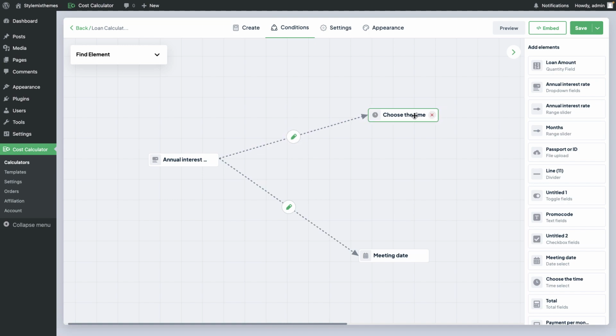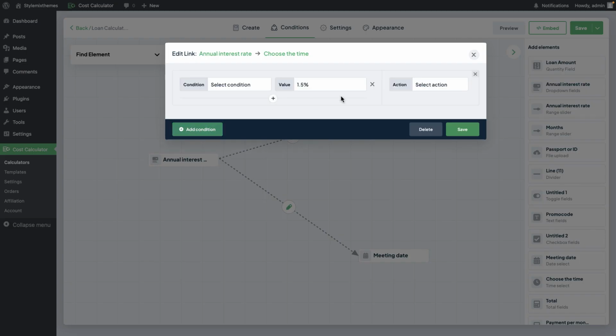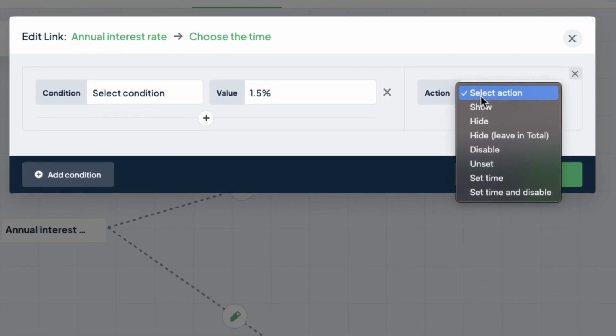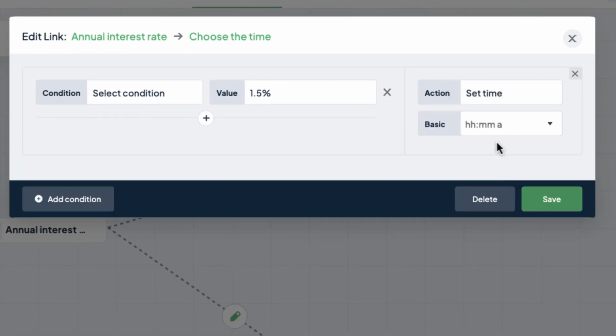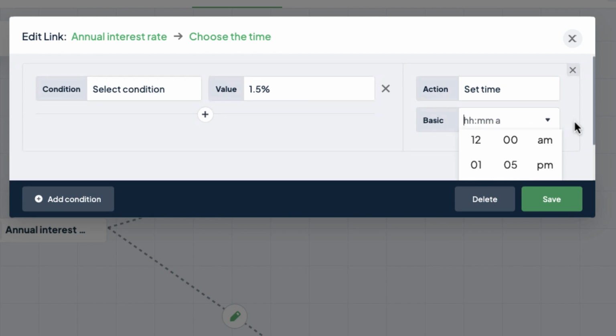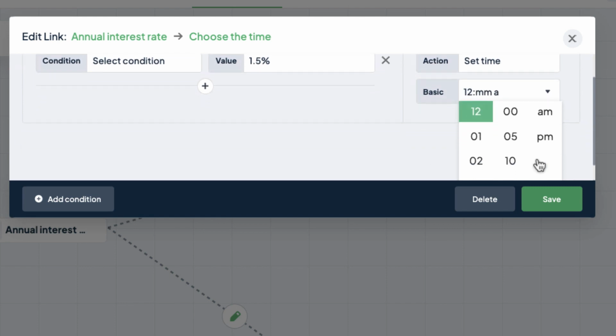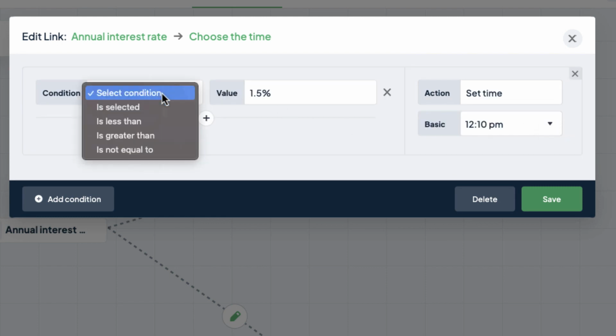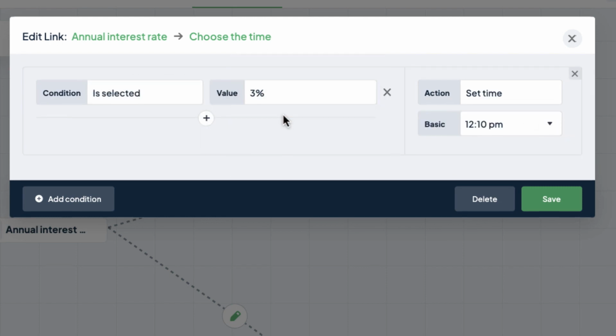The next one is time picker. In the time picker, we have 2 more options: set time and disable. Set time will automatically set some time if this proper condition is true. Let me set, let's say, 12:10 p.m. if user selects 3%.